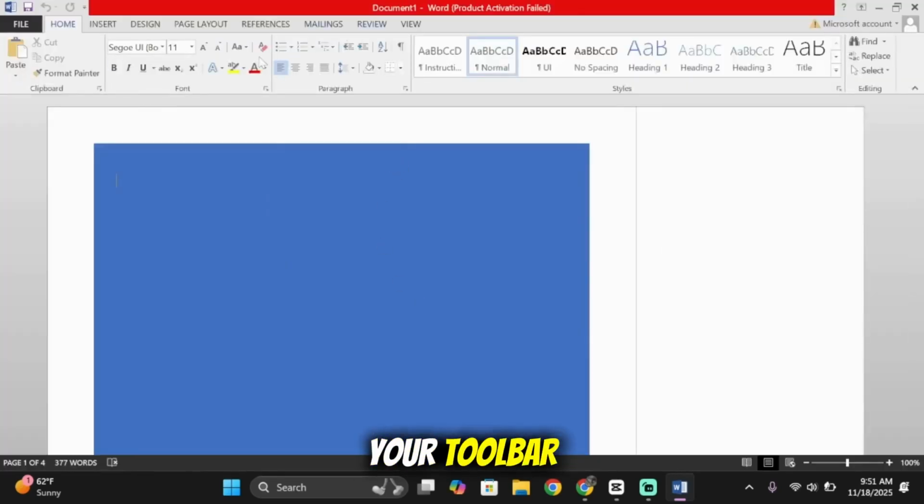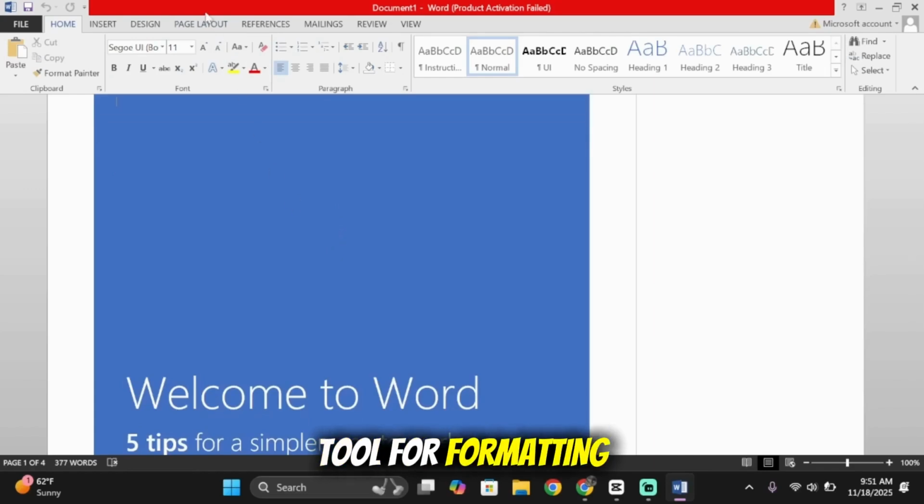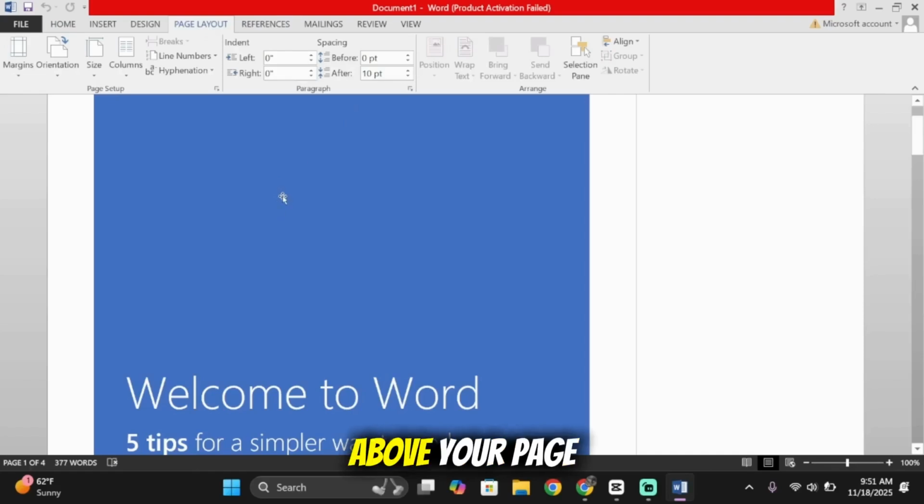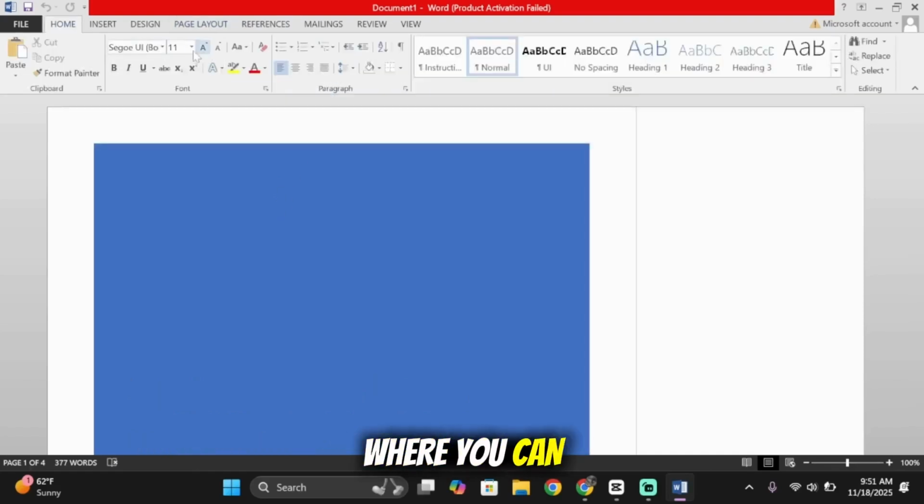This is your toolbar. You'll see tabs like Home, Insert, Draw, Layout, Reviews, and so on. Each tab contains tools for formatting, inserting images, drawing, and many more. This bar just above your page is called Editing Bar, where you can change text colors, font size, and styles.